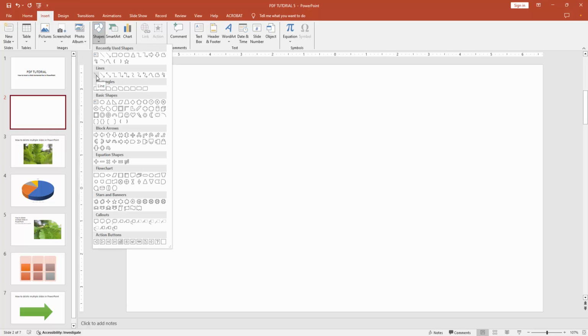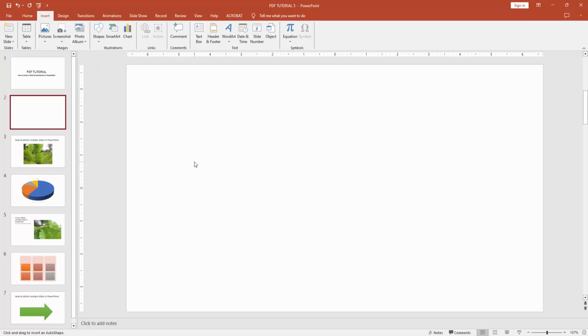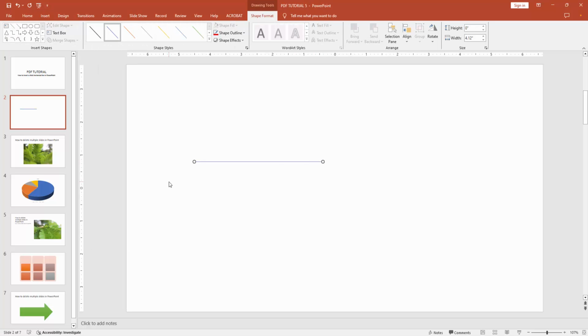Now I am selecting the line shape, then draw the line horizontally. Press Shift on your keyboard to make the line perfect. Then select the line shape. Now we want to make the line thick.